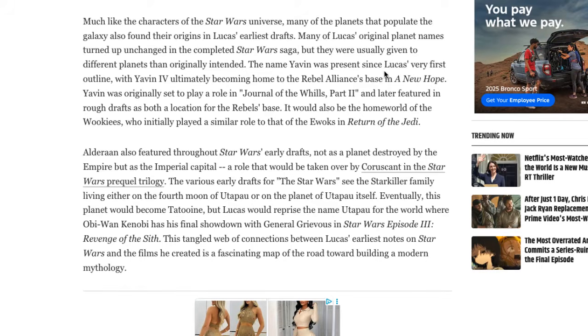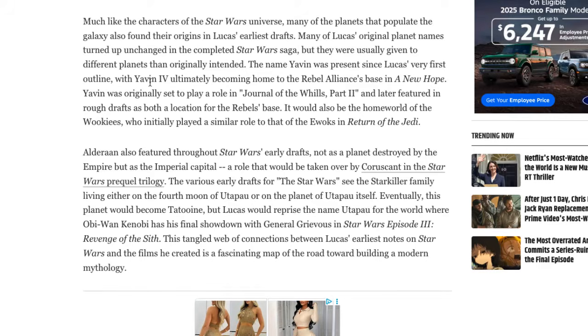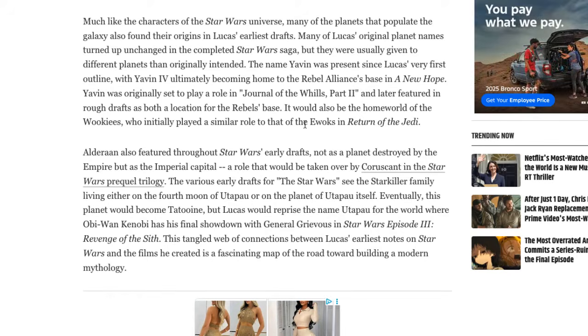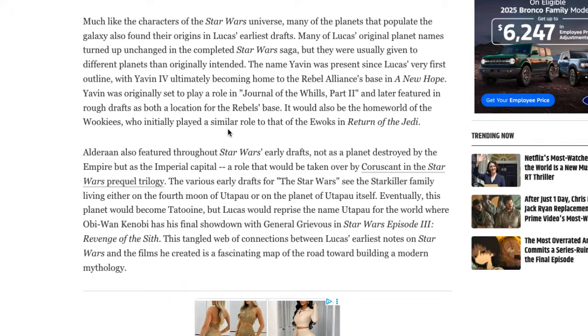Yavin was present since Lucas's very first outline, with Yavin 4 ultimately becoming home to the Rebel Alliance's base. Yavin was originally set to play a role in the Journal of the Whills Part 2, and later featured in rough drafts as a location for the Rebel base. It would also be the homeworld of the Wookiees, who initially played a similar role to that of the Ewoks in Return of the Jedi.